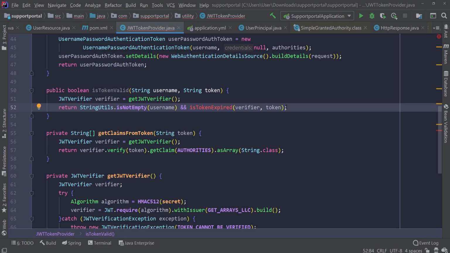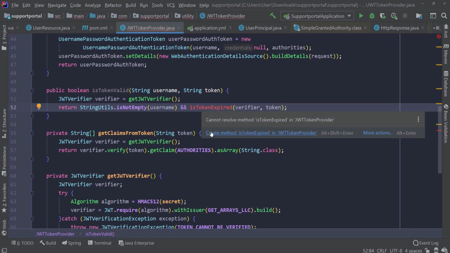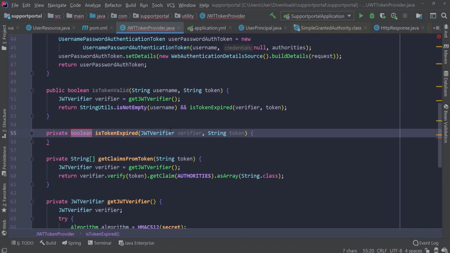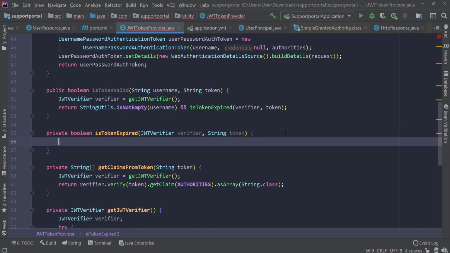And since we don't have this yet, let's go ahead and create it down there. All we have to do in this method is check the date to make sure it's not after the expiration date of the token. This is a very short one, so let's do it real quick. Let's do date expiration, and we need to get that from the verifier.